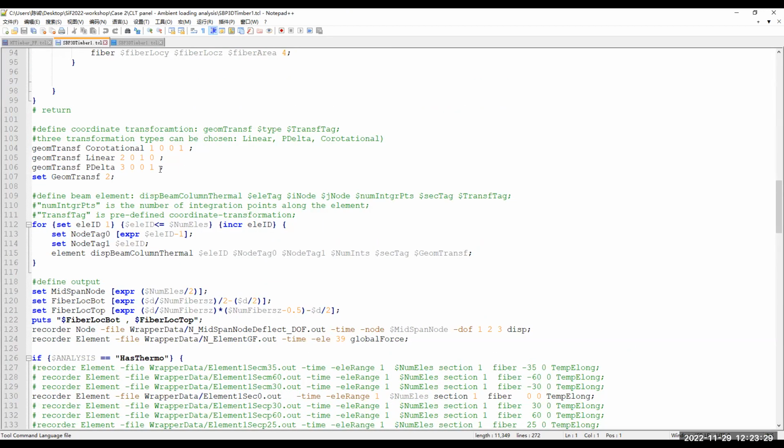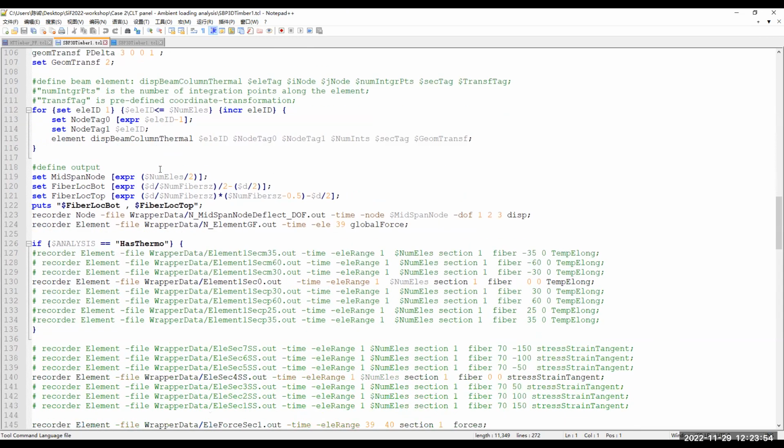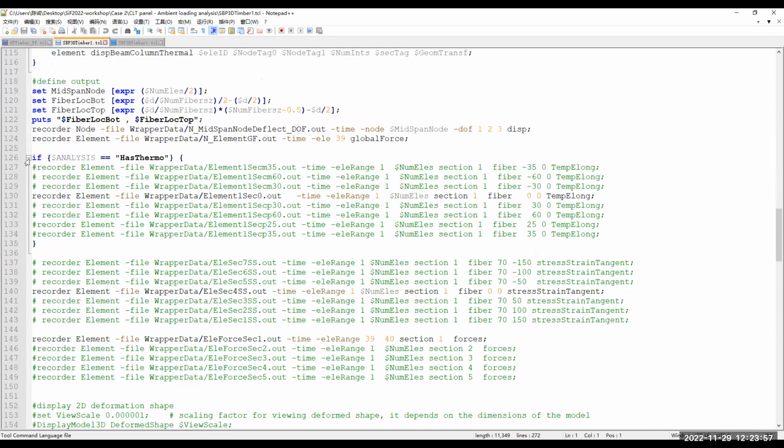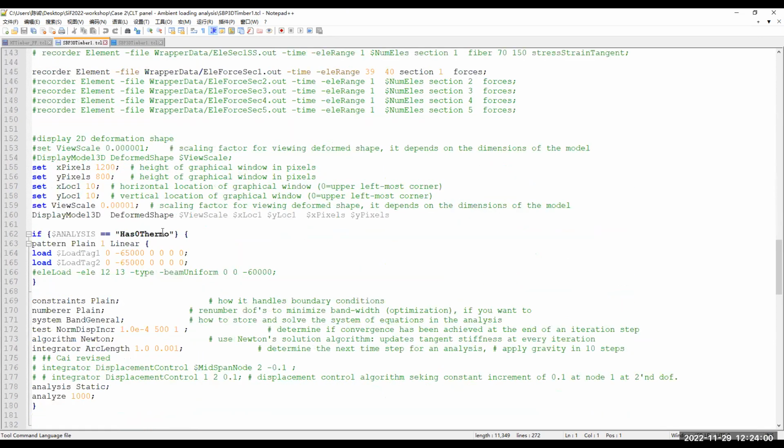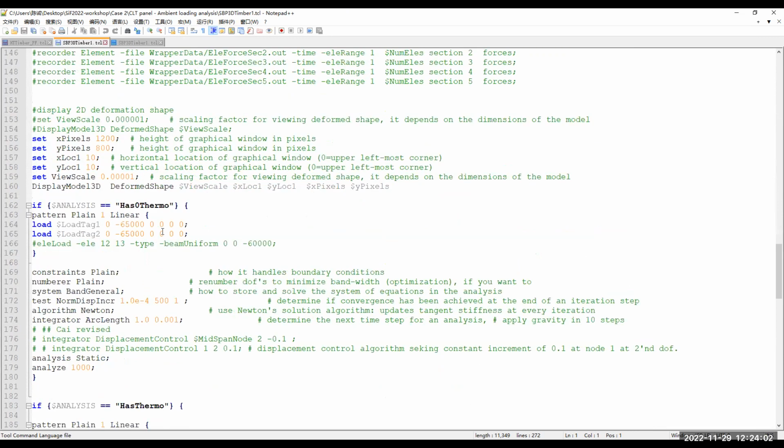Then we can define the coordinate transformation, define the beam element, and define the output, just like the middle span node. And the fiber location defines the fiber location bottom and fiber location top, and we can get the deflection at the middle span node. Because we choose to do the ambient loading test, we will ignore this one.